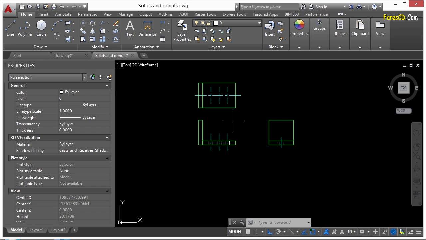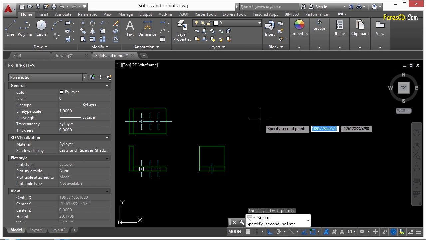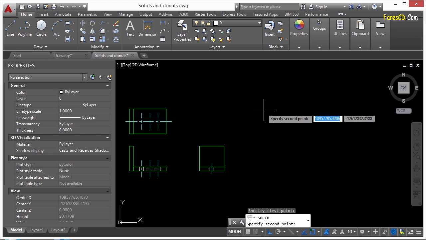So if we start the solid command, you can just type in the word solid, press enter. Now it's kind of tricky to use because you can't really see anything while you draw it. It asks you for your first point. So you just click somewhere on the screen. You can't see where you drew it at, so you have to be very careful with it. Then it asks for a second point.